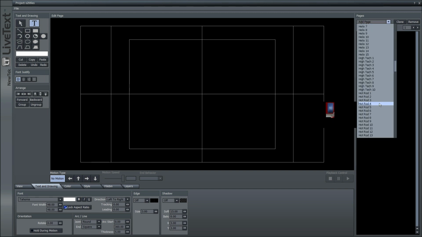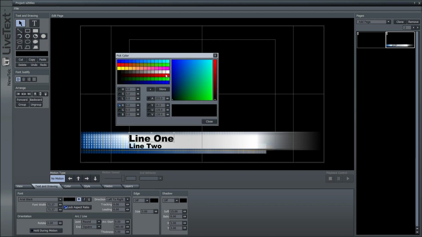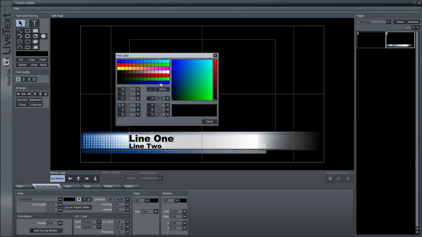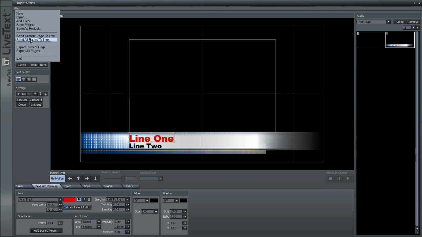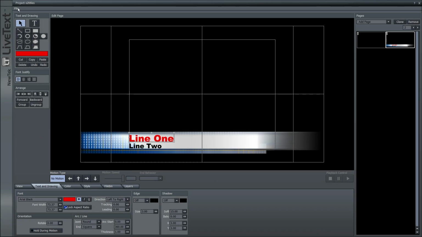So let me just quickly grab a title here that we're going to use. How about a high-tech one? And we'll make a few changes here really quick. How about we'll just change the color of that line of text. There we go. And I will then save this to my current page to live. We'll just use the default name, and we'll also save my project.